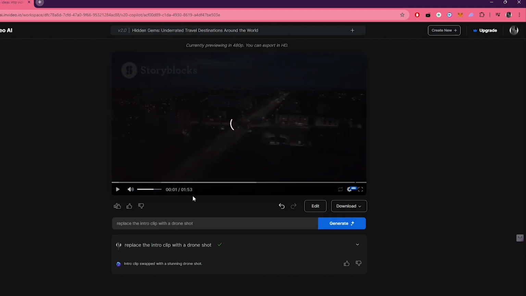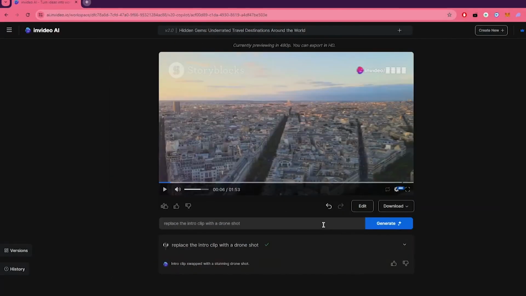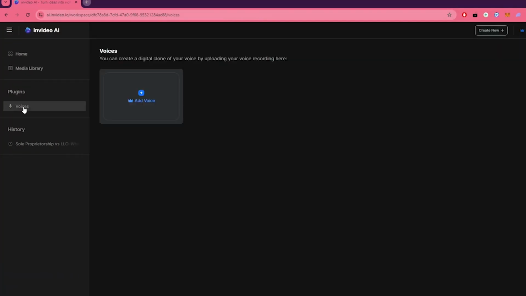InVideo offers a feature to create a voice clone, a digital replica of your voice, which is useful if you want a personal touch with your own voiceover. To create a voice clone, click on the three lines in the top left corner, go to the Voice section, and then select Add Voice.